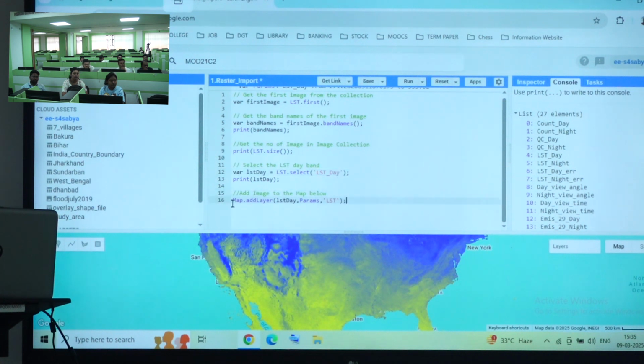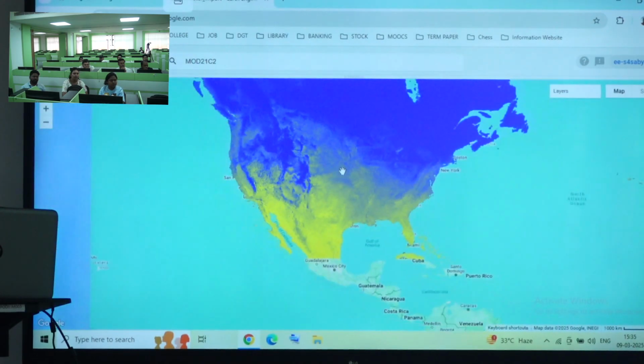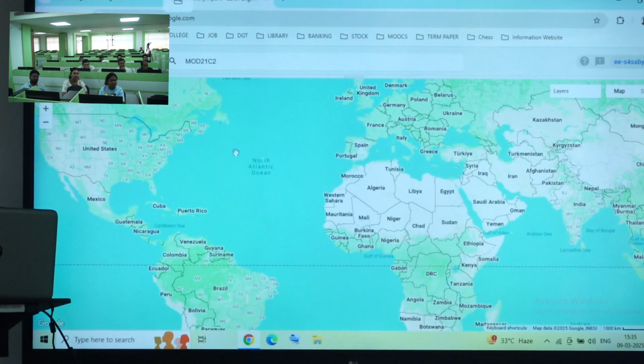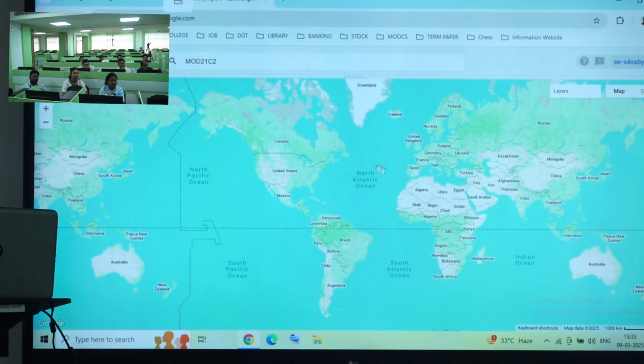And add to map layer. What is the map layer? The map layer is this one. This is the map layer. So we are in the map layer, and we are adding this.